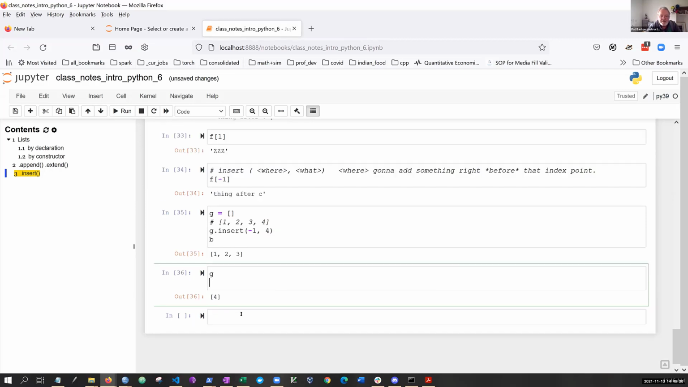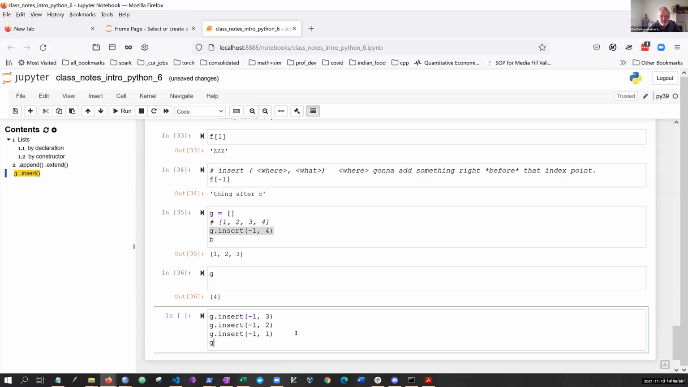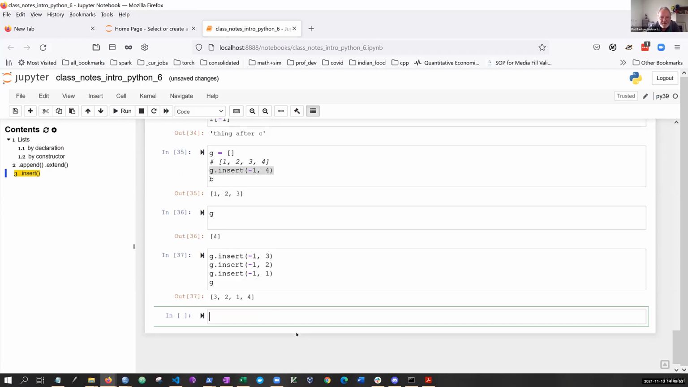Okay, and then you could say, you could do this again and insert a three, and do this again and insert a two. Now I think this will work. And do a one. So we've kind of done it backward, but it should work. Yeah, not quite. But you get the idea.